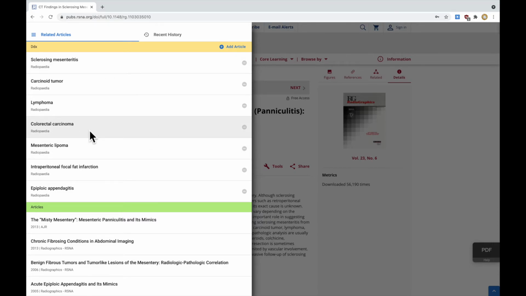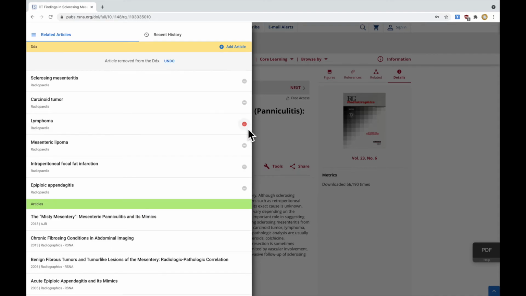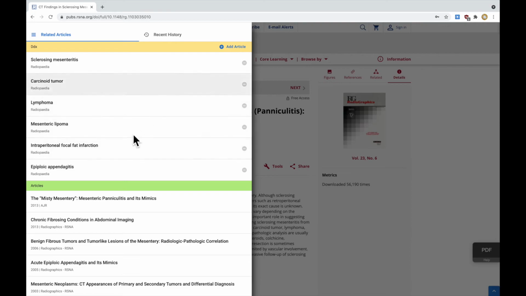Let's say I want to remove colorectal carcinoma. Maybe I don't think that that's quite appropriate for a differential on sclerosing mesenteritis. I can hover over this minus sign here, and I can curate my personal copy of my differential diagnosis library. So I can delete that article from my differential diagnosis, and you can see that entity has been removed.